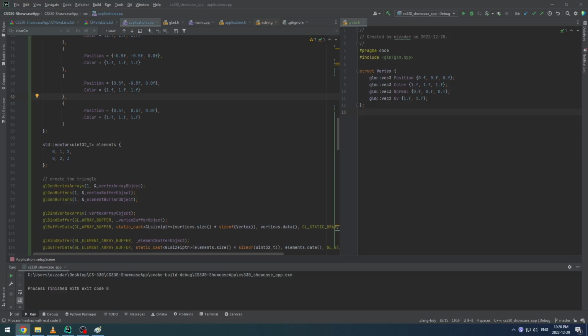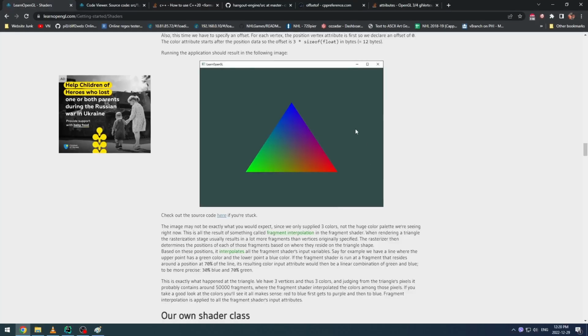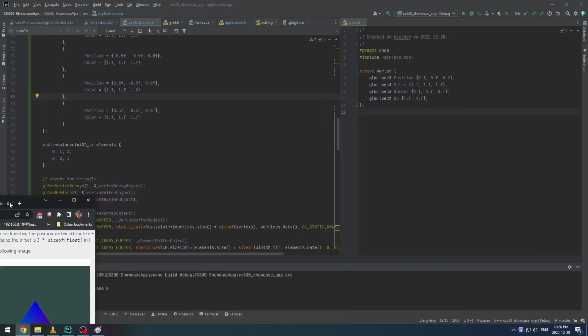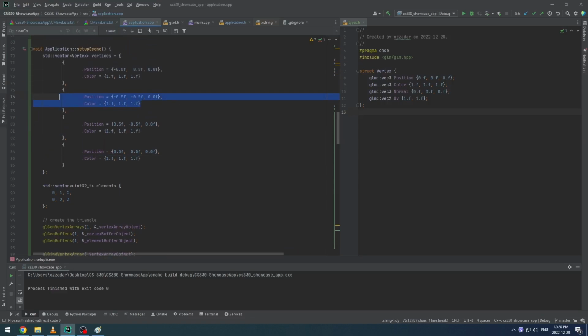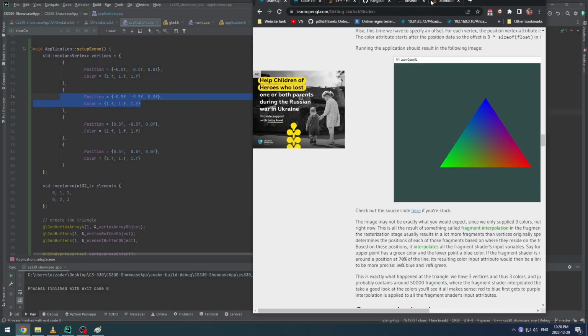Now, the final thing we want to do is, and this is not going to be very difficult because we've already done a lot of the setup, but assignment 2 is expecting a triangle that looks colorful like this, right? So to do this, you're going to want to be able to use these color values that we're passing in, right?